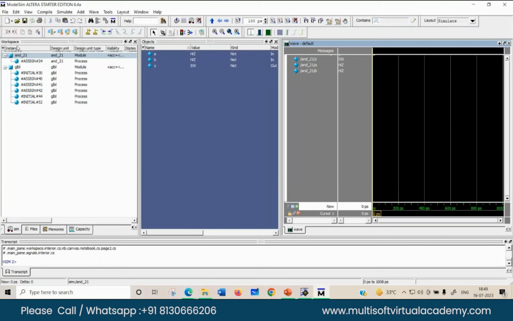This workspace is the path where your design is available, and what the unit is, and what the visibility is and so on. It is also called an instance. An instance is nothing but the module, and the variables available in this particular module will be called objects by this ModelSim simulator. So the objects are nothing but A, B, Y. These are all my variables. These variables are to be transferred to a wave window to cross check whether I am able to get the result or not.